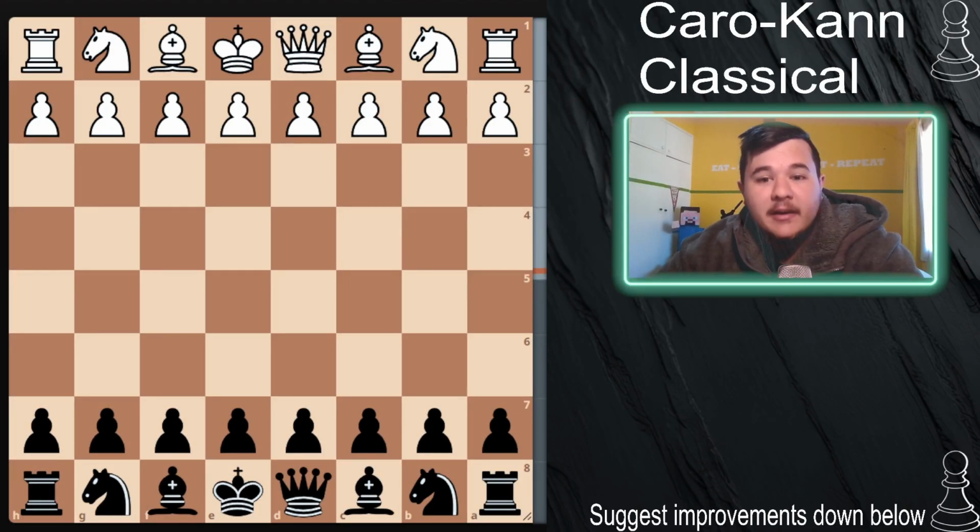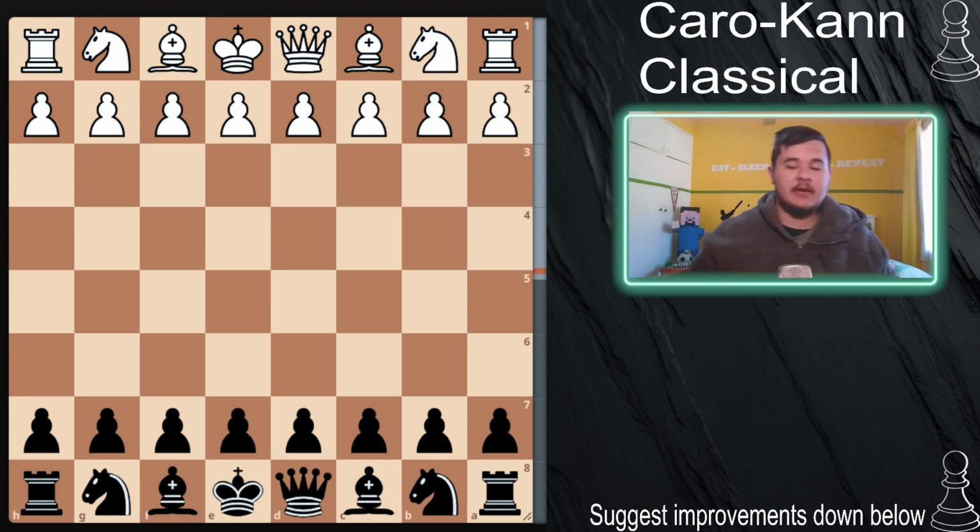Today we're going to be talking about the Caro-Kann Defence. One of my favorite openings to play with black, the favorite out of a lot of players to play with the black pieces against 1.e4. And you've got the board in front of you. What does it look like?